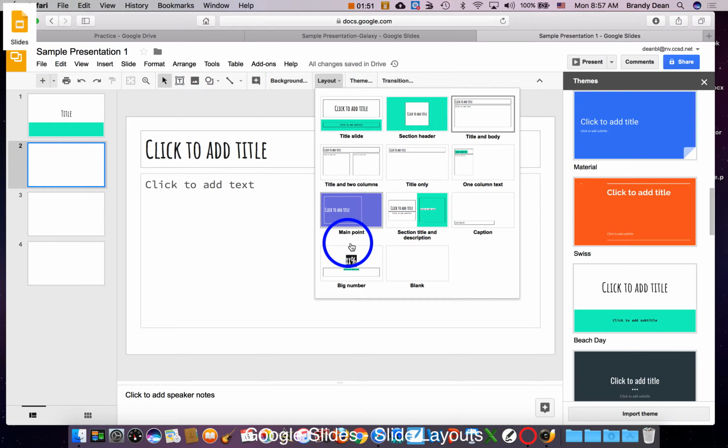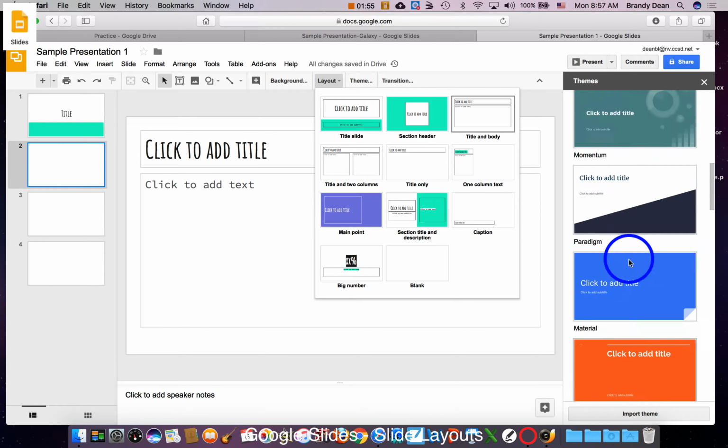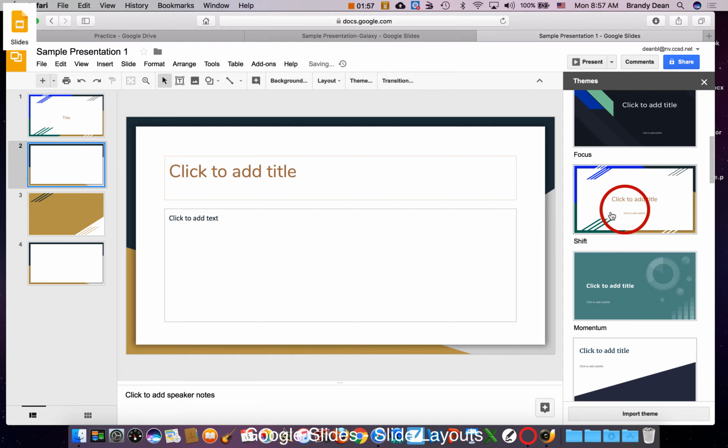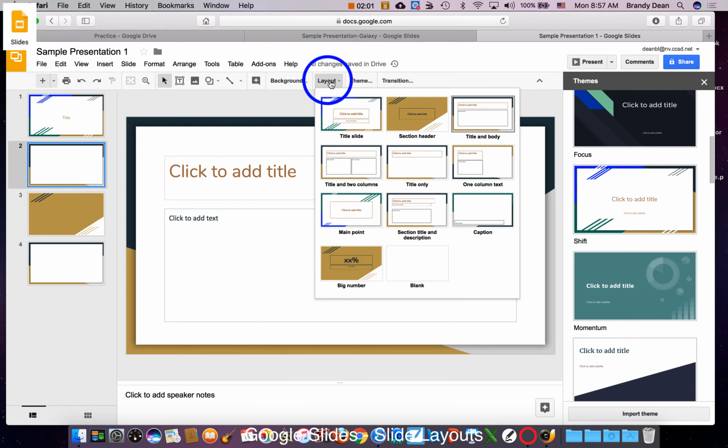So they have the same choices, but the actual look might be different depending on the actual theme that you choose, which is why I like to do a theme up front and then look at the layouts and make sure it's going to work for my presentation. Right? So work and get some different layouts on some of your different slides.